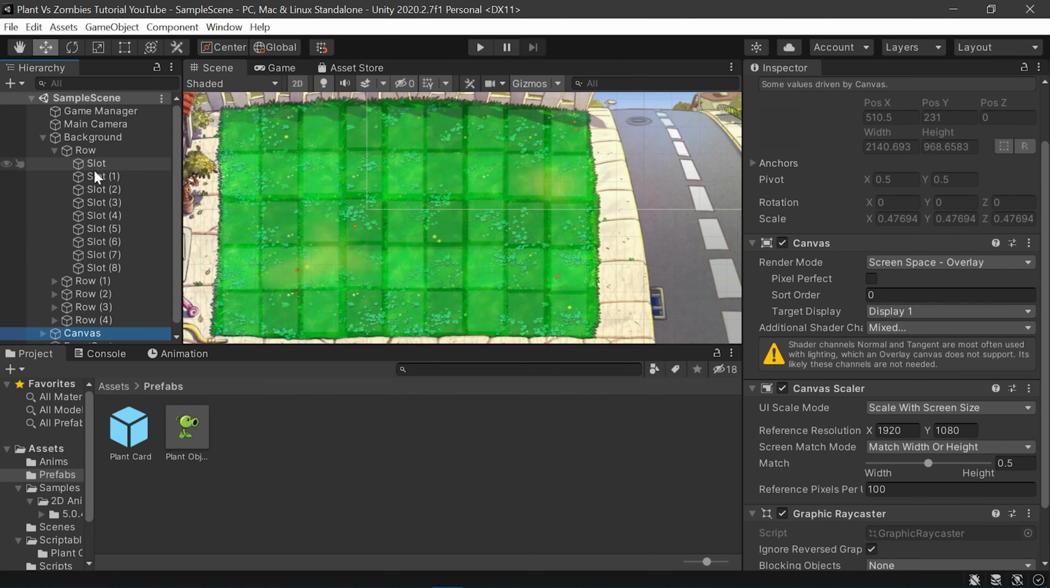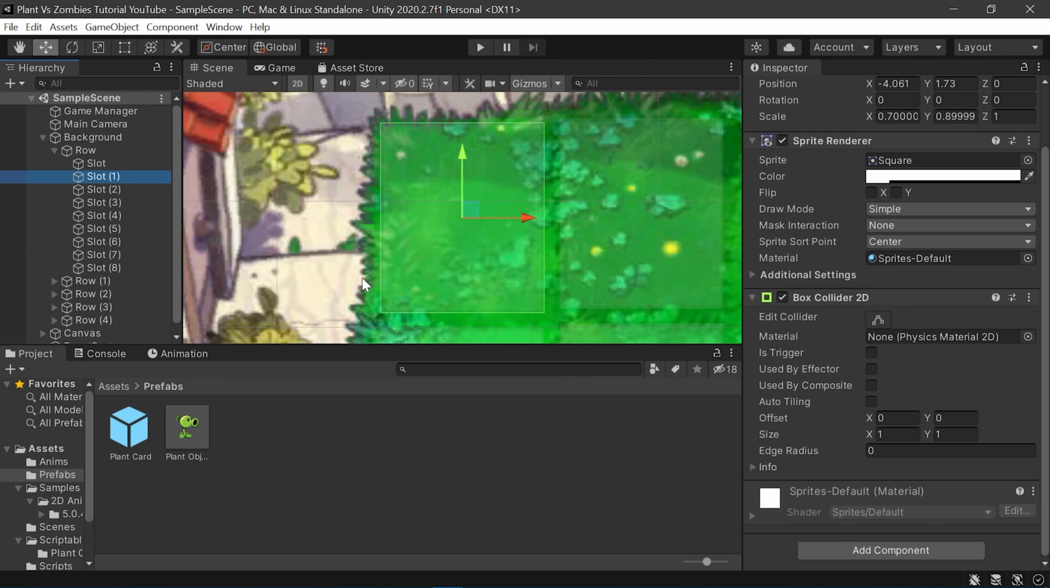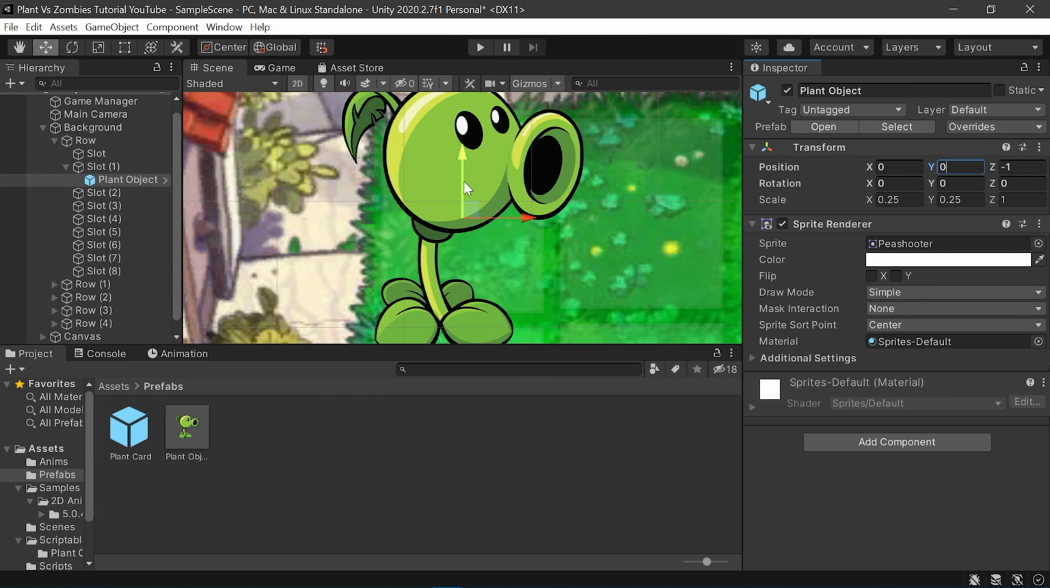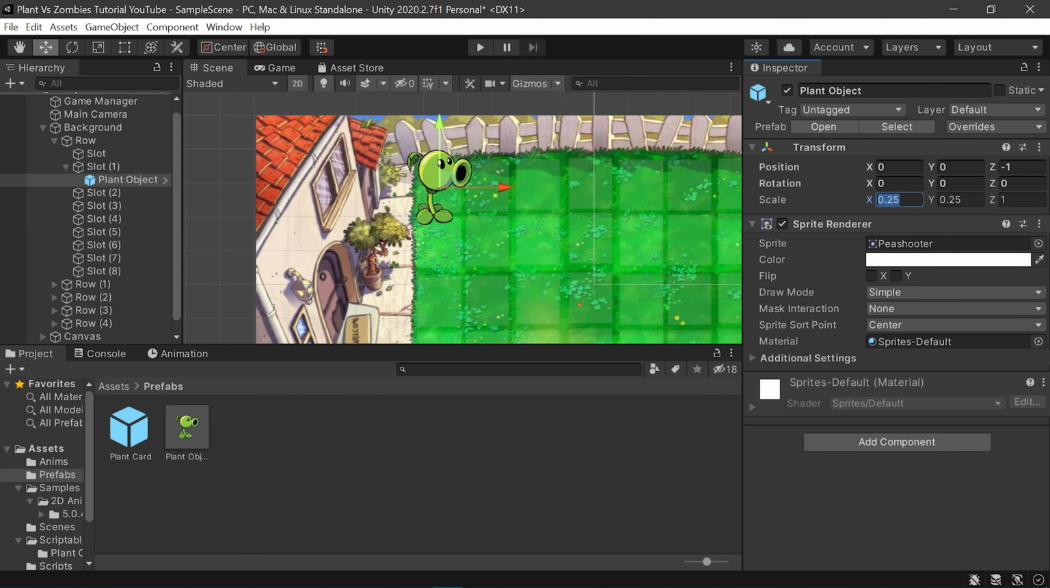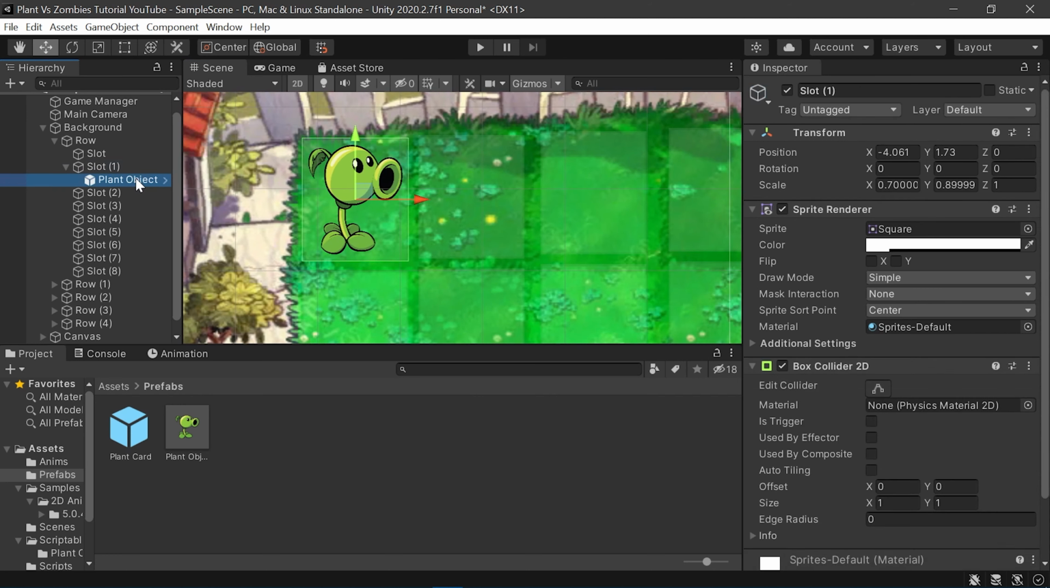Let me just try something here. Okay, so if we make this appearance, then can we just put it at 0 and 0, 1, 5. Okay, so yeah, this works.